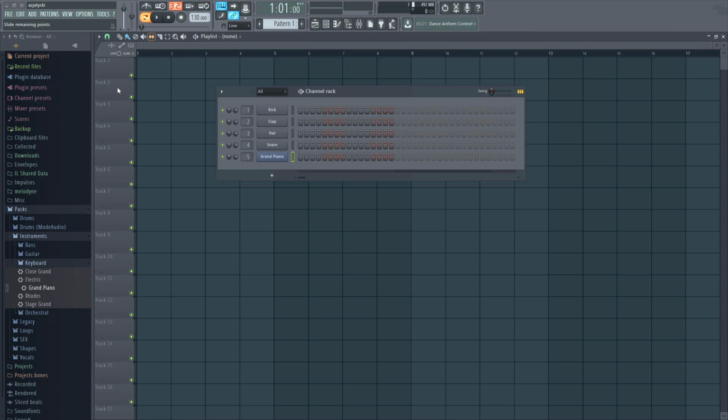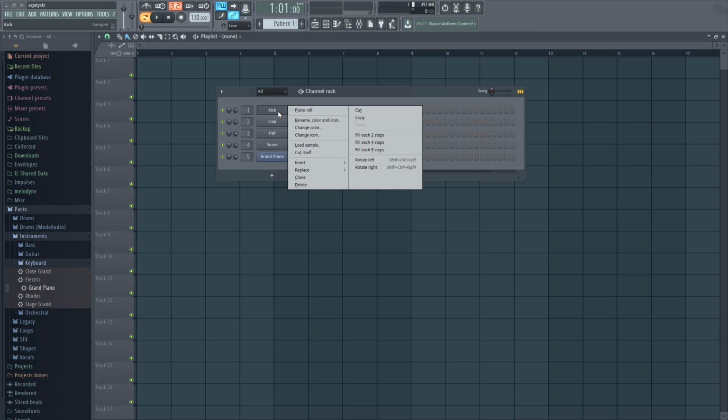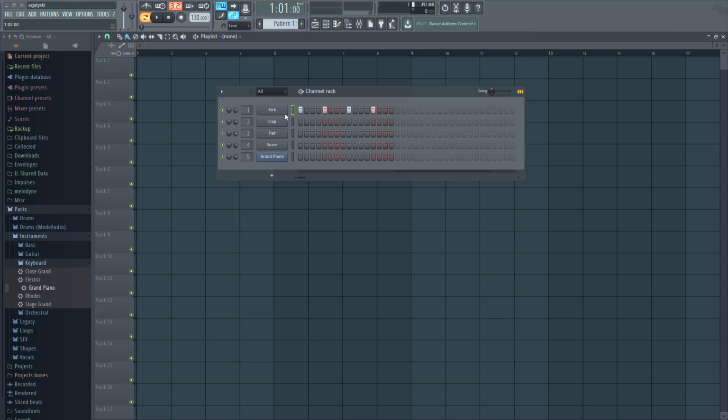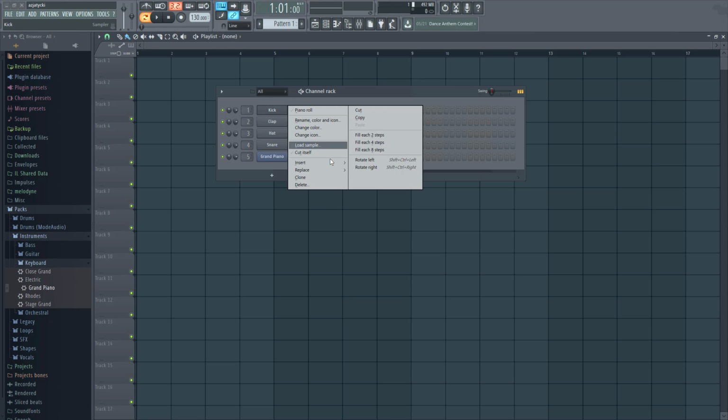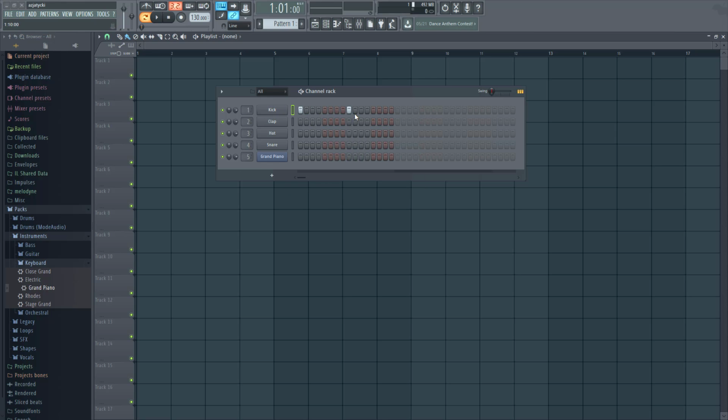And say you're making a beat with this kick. This is a really bad kick, but instead of coming in here and clicking all these individually, you can also hold down left mouse and drag like that, and same as deleting, you can hold down right mouse, and it'll do that. Or you can right click, come over here and fill each 4, each 2, each 8. It just makes it a lot quicker.